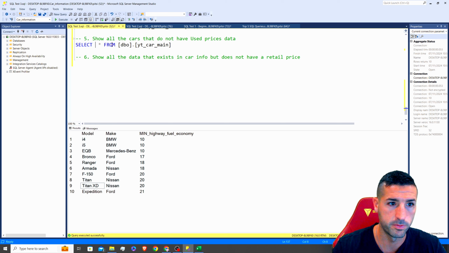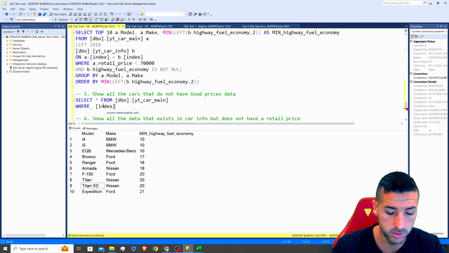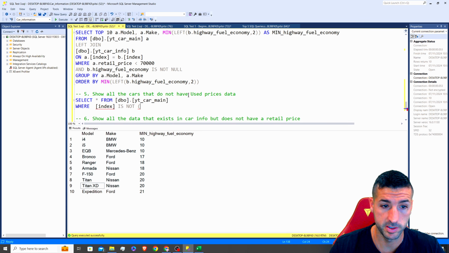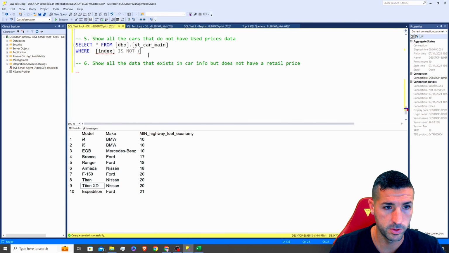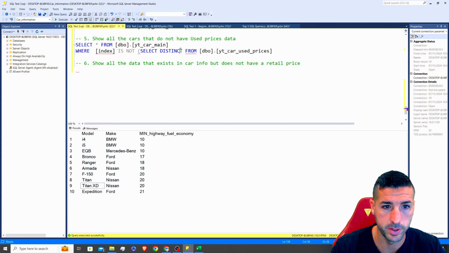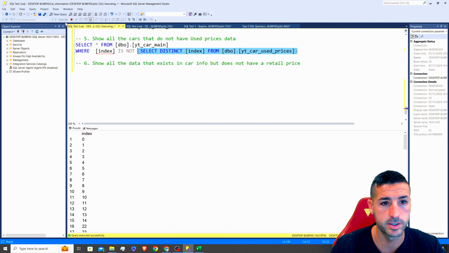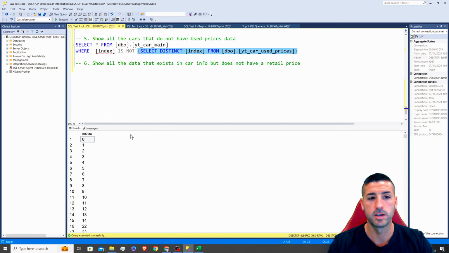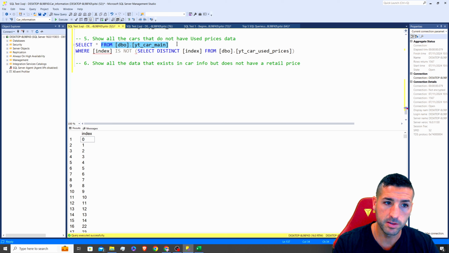So what we need to do over here is say select all from our first table where the index is not in our second table. So if we select all the indexes from our second table, I'm just going to say select distinct index, copy and paste from our second table. If I select this now, this subquery has all the indexes that the second table has. And what the whole query is going to do is select everything from our first table where the index does not exist in the second table.